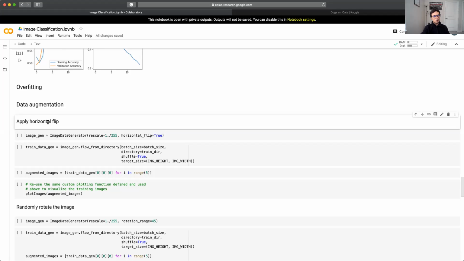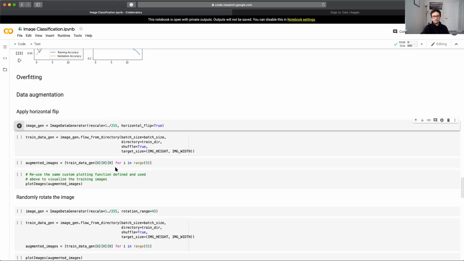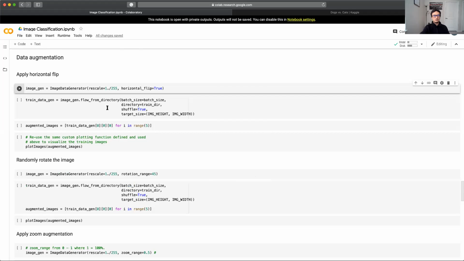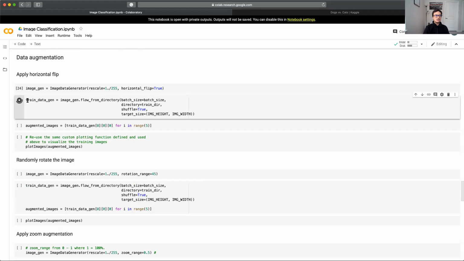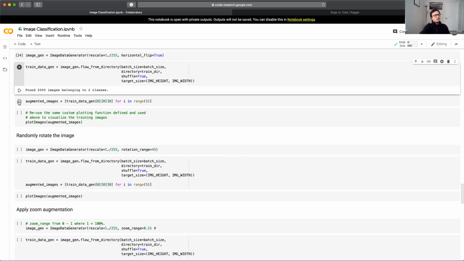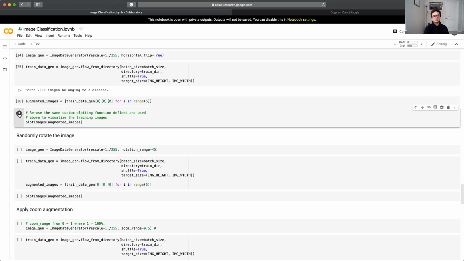It's pretty easy to apply the horizontal flip. We just have to pass the parameter horizontal_flip and set it to True in our ImageDataGenerator class. Now with this, we have defined the image generator with the horizontal flip. Now with flow_from_directory, we'll take a batch size and apply it on the training data. Let's apply the horizontal flip randomly 5 times on one image and visualize it to see how it's affecting our image.